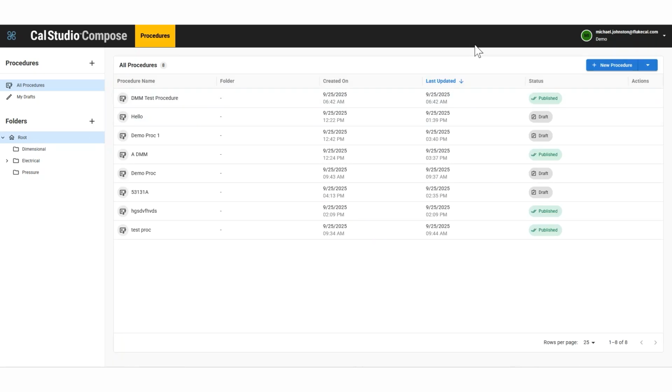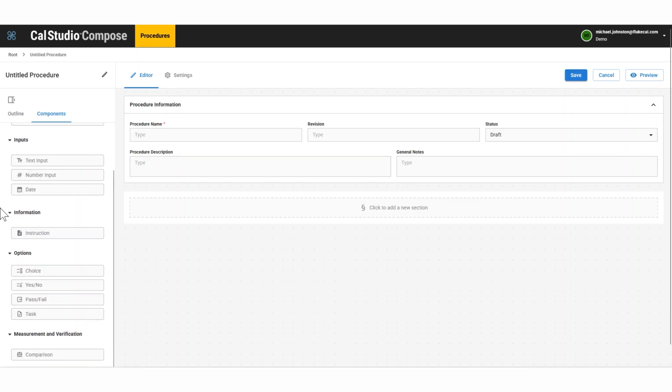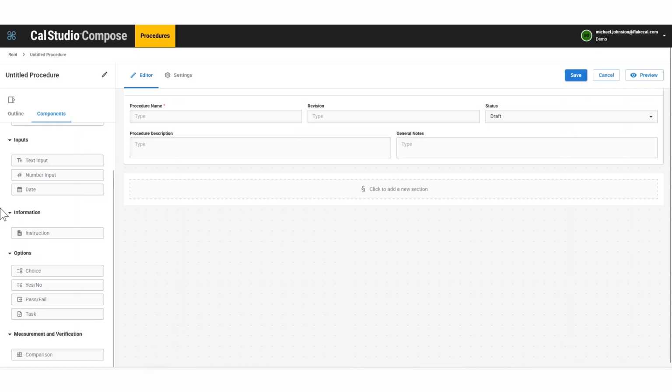And then as we go to create a procedure, you're going to see just how much easier it is to author procedures in CalStudio than any other offering that's out there from us or others. So the procedure authoring in CalStudio is a drag and drop, very simple approach to creating procedures. So on the left-hand side, you can see we've got a panel of different components that we can add to our procedure.